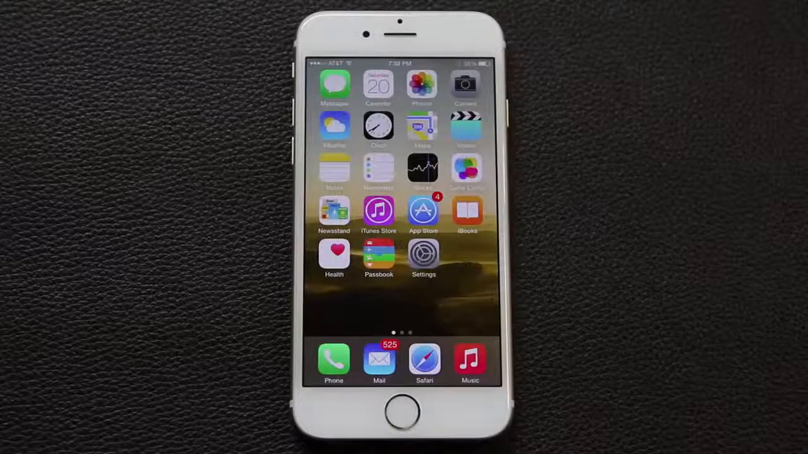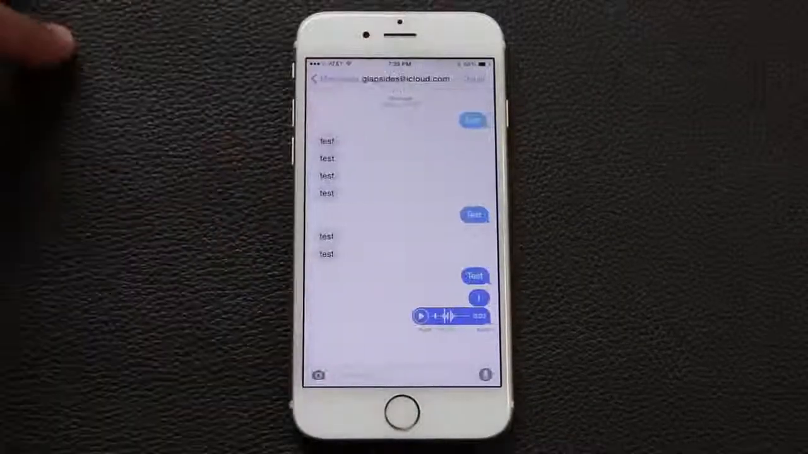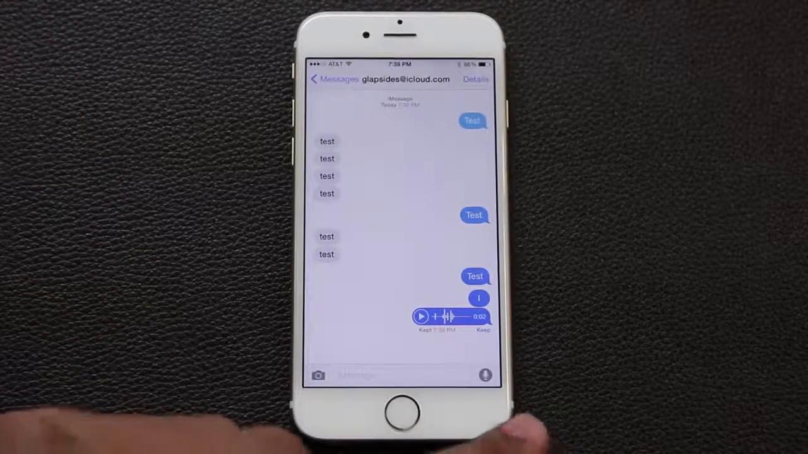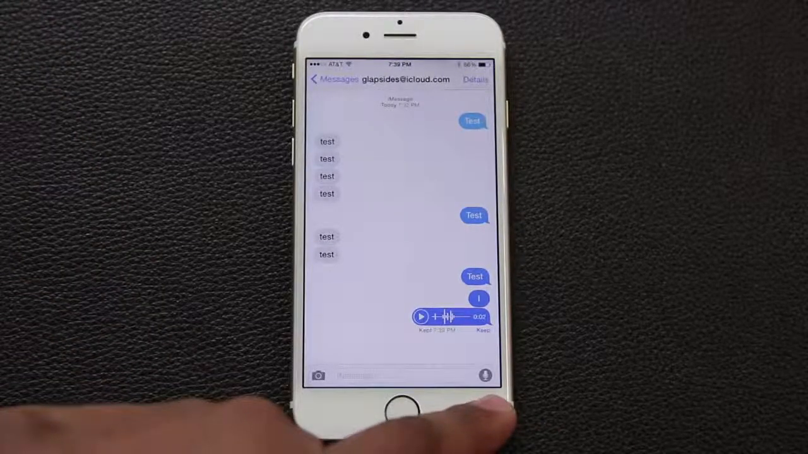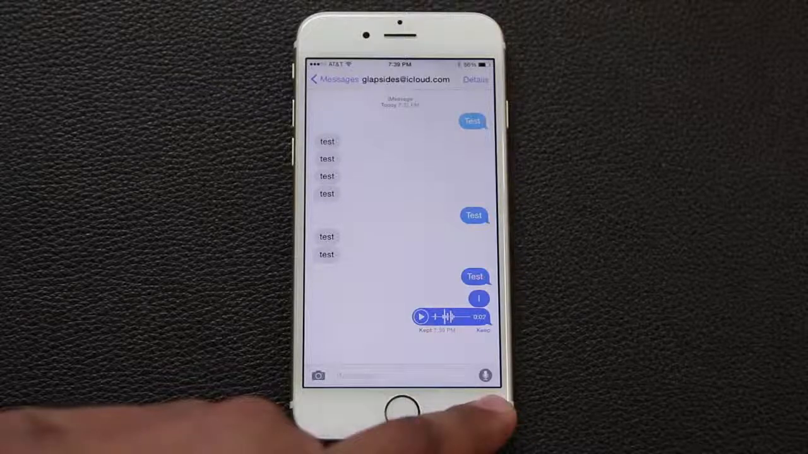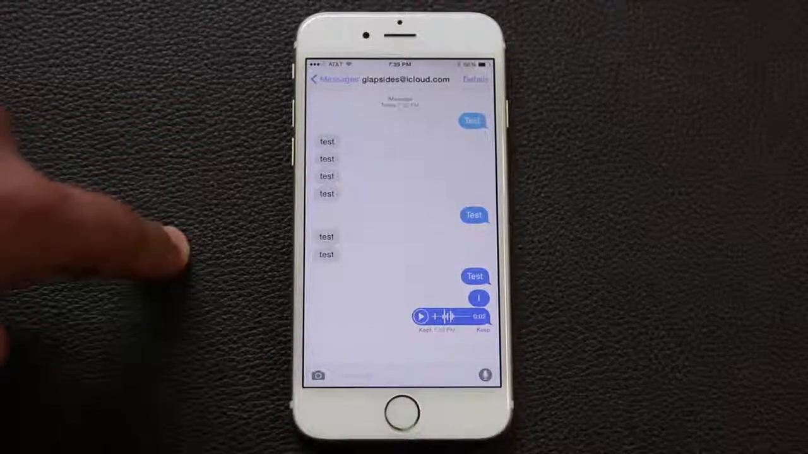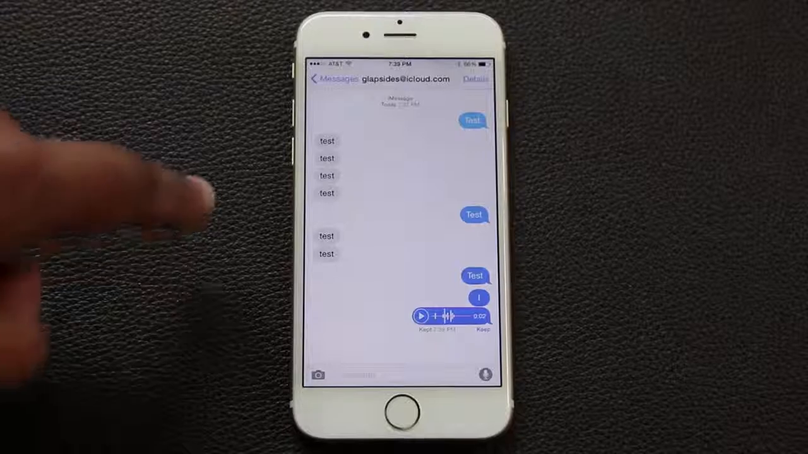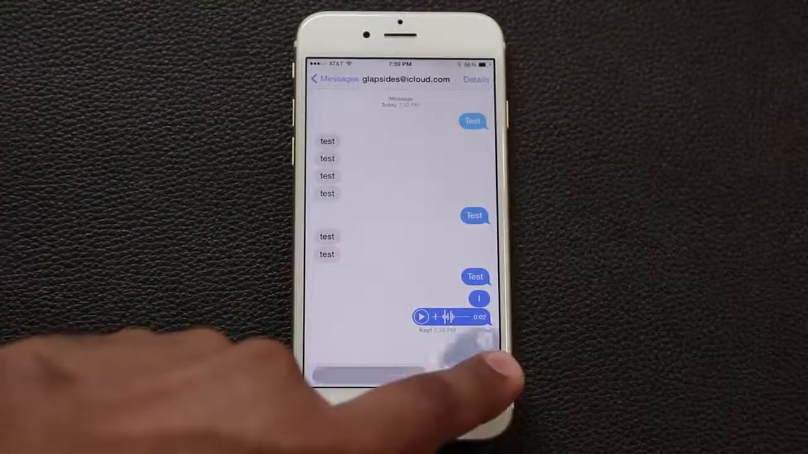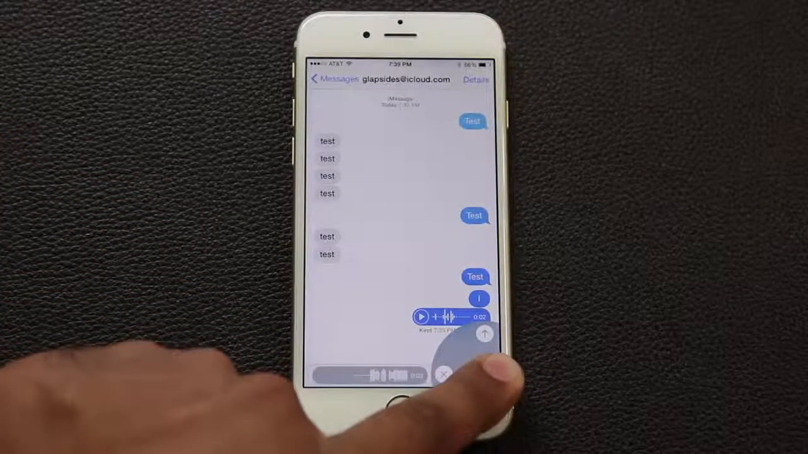Alright, so another tip for the Messages application. If you go into Messages, and let's say you're messaging with somebody, you can press and hold that icon over there to record a voice message. Now, I just want to let you know, as soon as you press it and hold it, it starts to record. So let me show you. Press and hold. It is in fact recording right now.